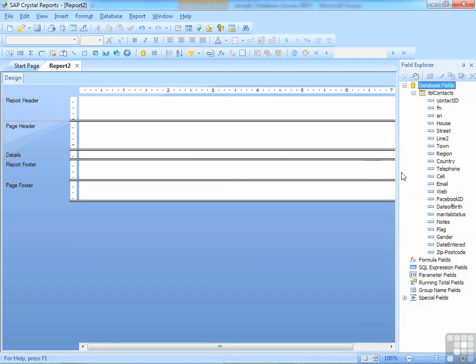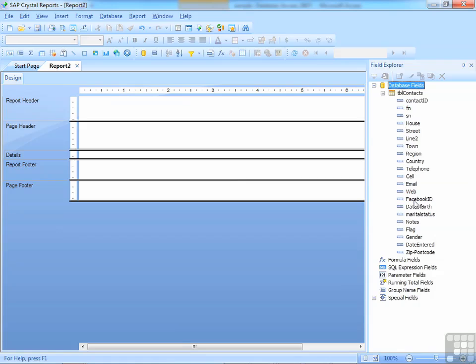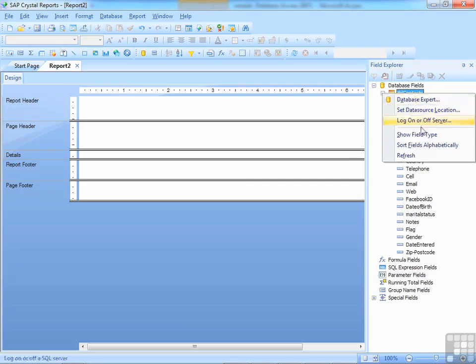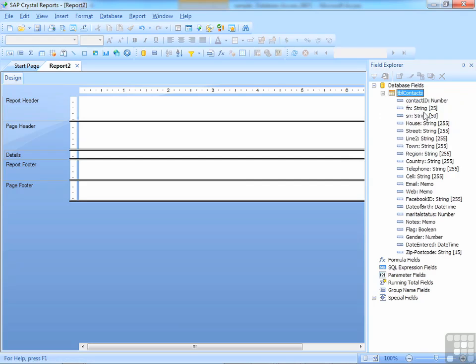These are the fields that exist in my data, which is TBL contacts. Now, sometimes the names aren't always obvious. They can be a little bit cryptic. So what I would tend to do is go to TBL contacts there, right click and choose show field type. What that then does is tell you what type of data is in that particular field. So we've got a lot of strings here with a maximum of 255 characters. That's what the number refers to.